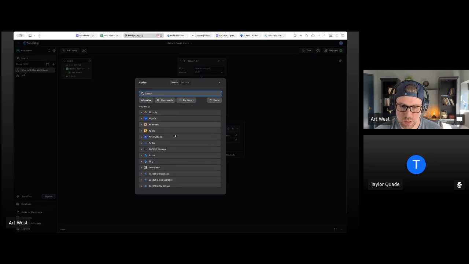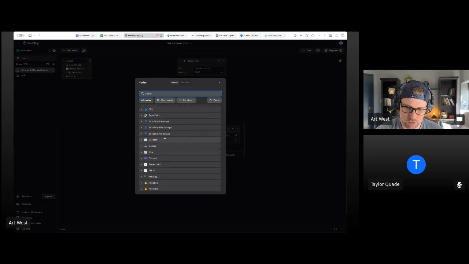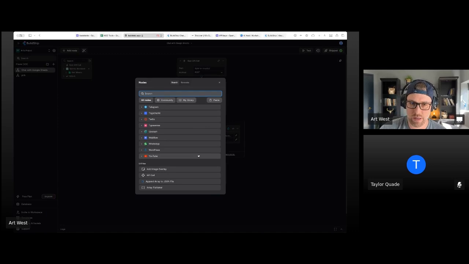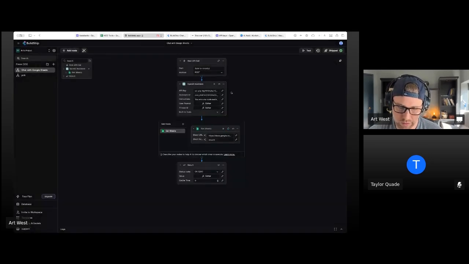Azure, AWS, S3 storage. Buildship has its own data storage, so you can use Buildship as a data center. They have Discord, 11 Labs, Firebase, Flutterflow, Gemini, Gmail, Google Calendar, JSON, Hugging Face, HubSpot, Medium, MailChimp. The list goes on and on. So I just want to show you that there is a ton of different integrations that you can plug in to Buildship, Webflow, WhatsApp, WordPress. So they pretty much have you covered no matter what apps you want to use. So don't feel like you're limited to just using Google Sheets. It's just what I used in this example.